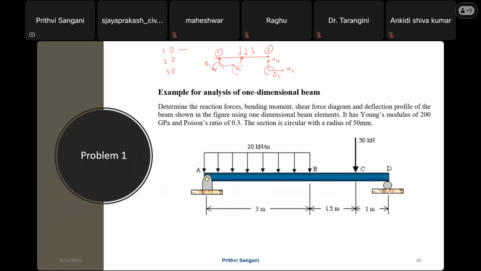So you can have U1 and U2 as your degrees of freedom at node 1, and U3 and U4 as degrees of freedom in node 2. And you can have rotation at each node. So this is a one-dimensional beam element. This is what he's asking first. These are the outputs which we wanted to show from this exercise, and he's asking us to use one-dimensional beam elements. We'll see how we can use them.